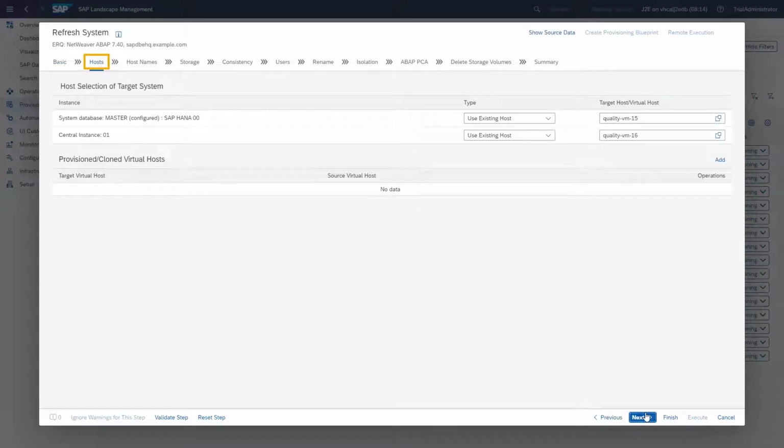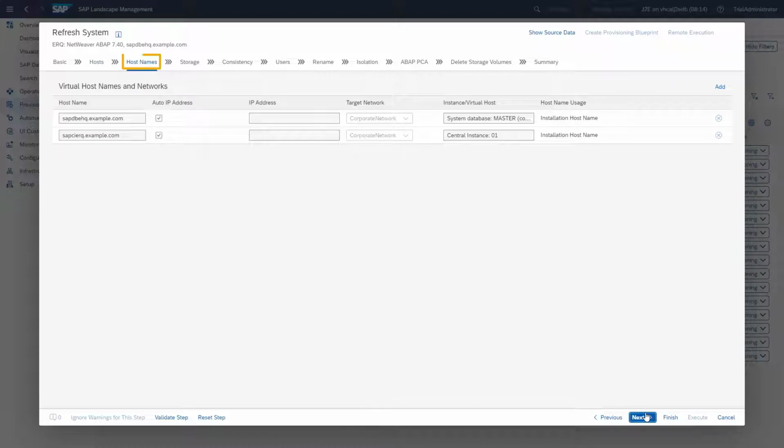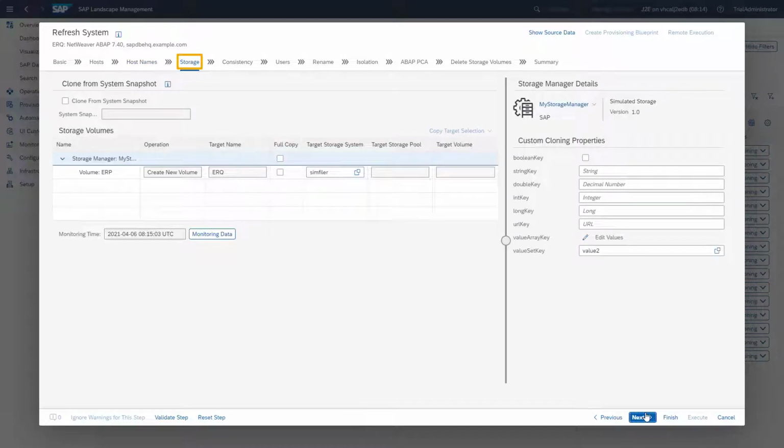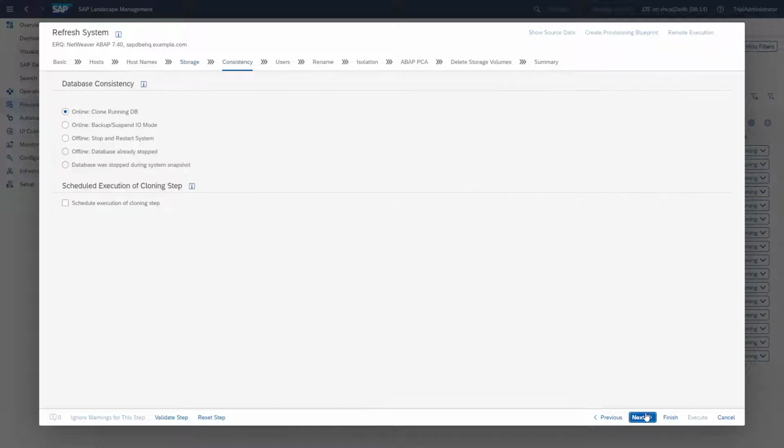In this step, target hosts are specified for the new system. SAP Landscape Management automatically assigns host names and networks to the instances and virtual hosts. If desired, you can still change the default settings here. Here you can see the volumes of the source system that will be cloned, and you can manage them. In this step, you specify how you want to ensure database consistency.